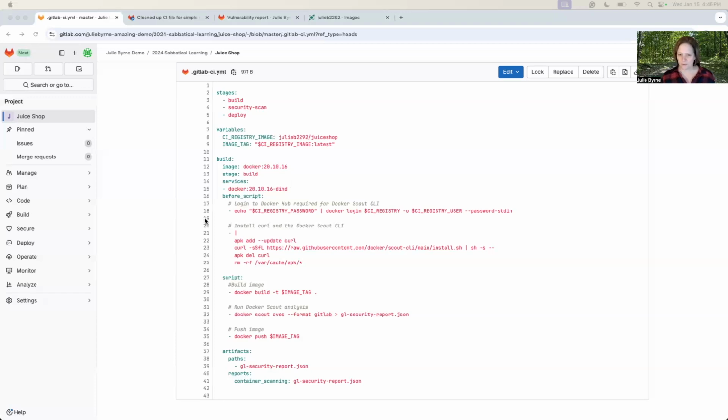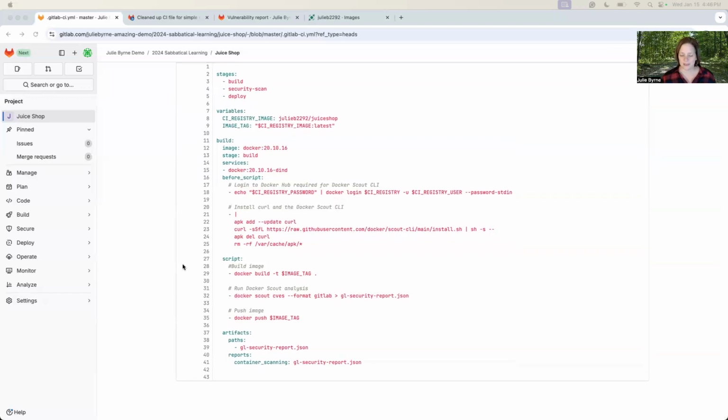One thing we need to do in order to use the Docker Scout command line interface is to install curl and then use the curl command to install the Scout CLI. We did that as part of the before script. You do need to be logged into Docker first before you do that. In our standard script block, this is all happening as part of our build job.